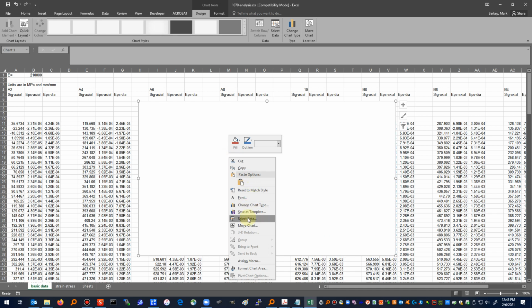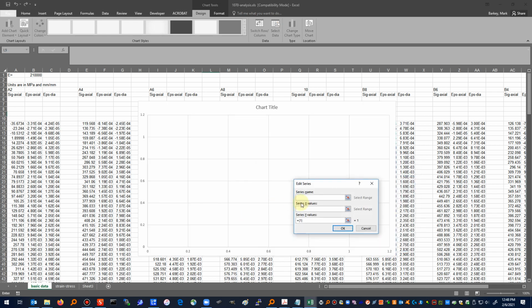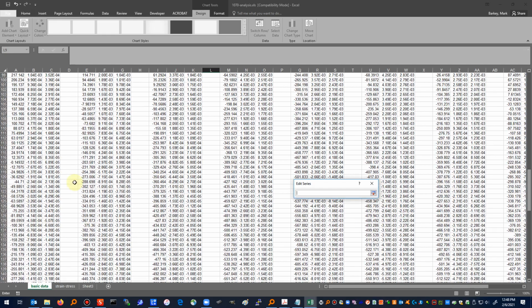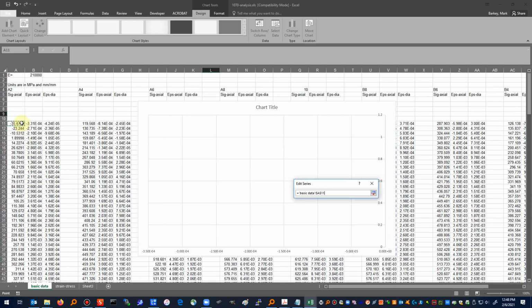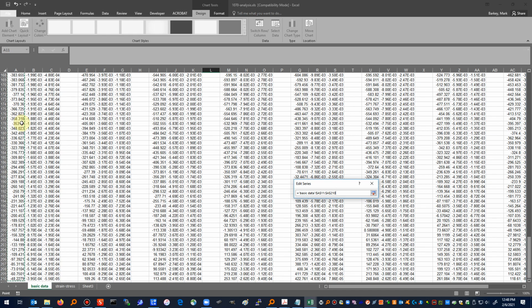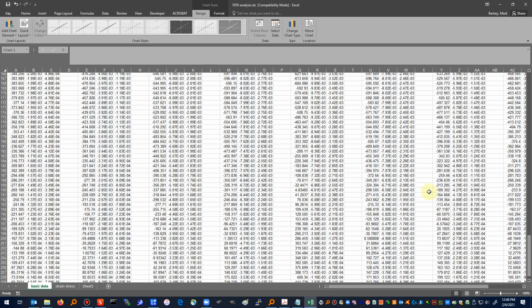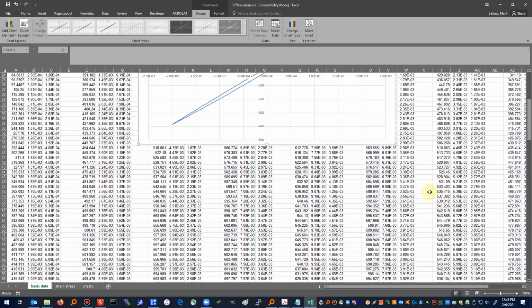I'm going to right click, select the data, and add a data set. I don't really need a series name. My X values are going to be the strain. Now hit the End and the down arrow to get that. And my Y values are going to be the stress. And let's see what that plot looks like for that data set.